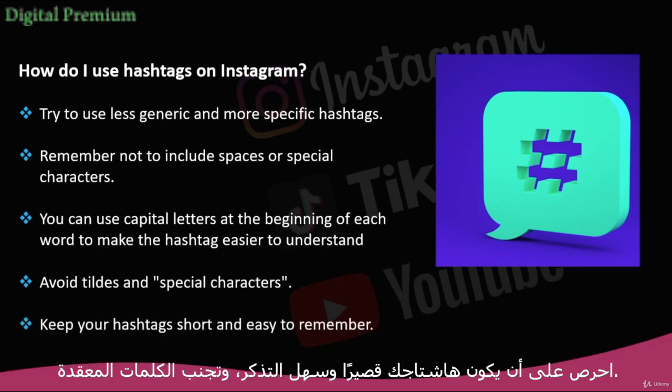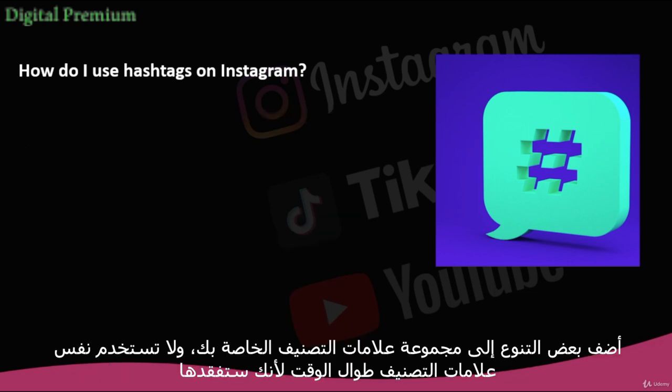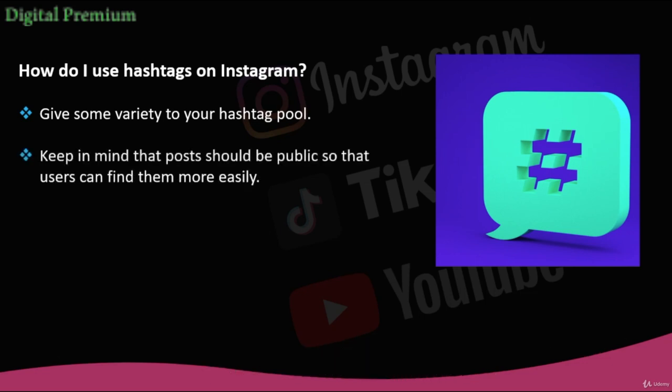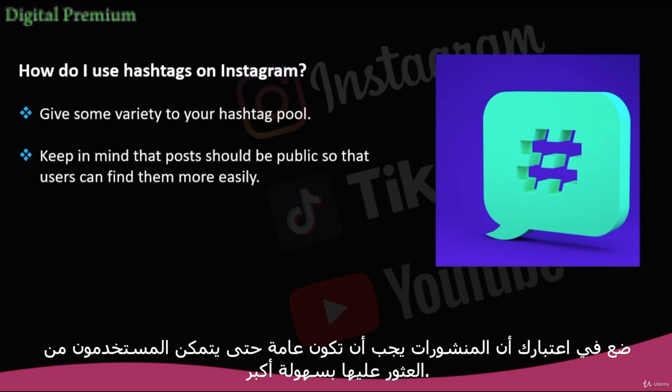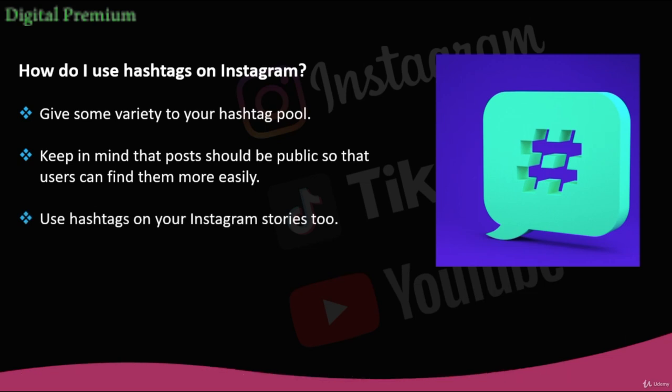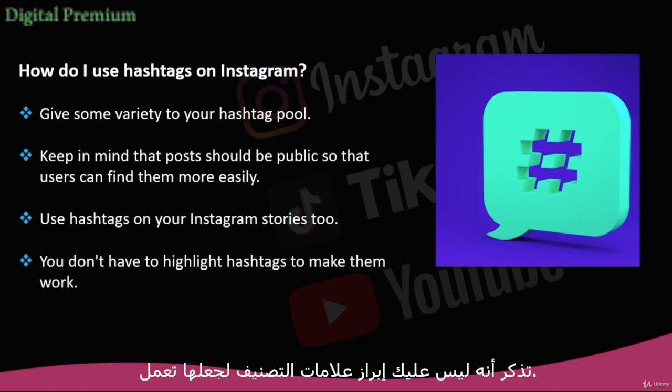Keep your hashtags short and easy to remember. Avoid fancy words. Give some variety to your hashtag pool. Don't just use the same hashtags all the time, as you'll miss the chance to be found through other labels. Keep in mind that posts should be public so that users can find them more easily. Use hashtags on your Instagram stories too, so they have a greater reach. Remember, you don't have to highlight hashtags to make them work. You can place them at the end of the post or wherever you prefer.